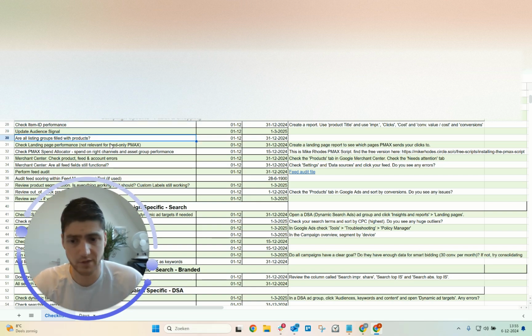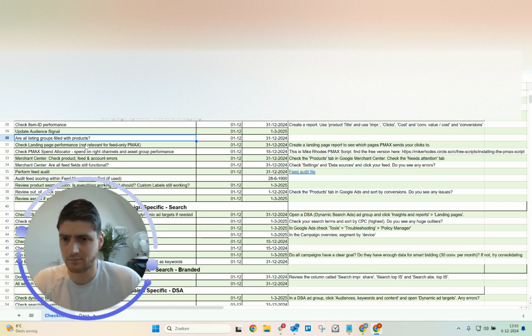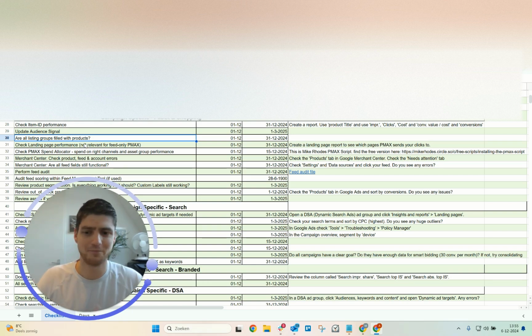Update your audience signal every once in a while if you're running PMax. Are all listing groups filled with products? Sometimes we see campaigns that are segmented by, I don't know, like category, custom label, could be all sorts of stuff. And then the custom label is removed from the feed, or the categories are changed, and naming conventions are changed. Then it gets really messy. Just make sure that all your listing groups are okay.